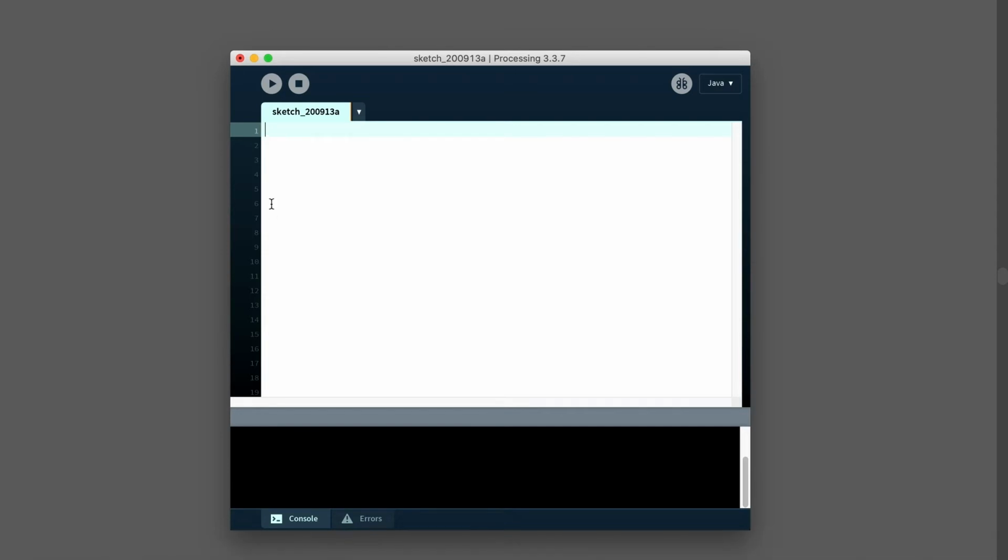Let's just start with, let's see what happens when we press this button. We're going to get a default sketch running. This is just the default size. So this is a sketch, but it's probably not what we want.